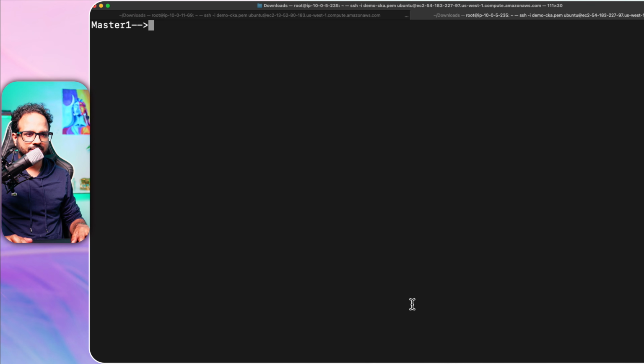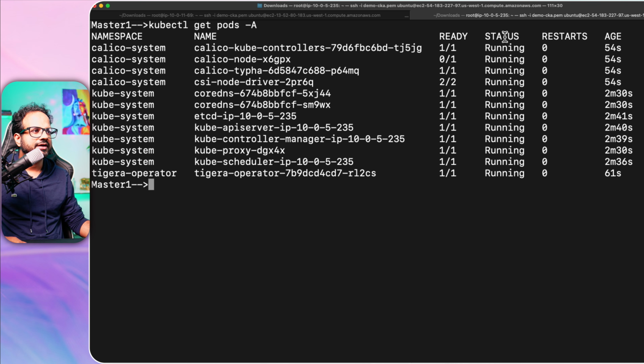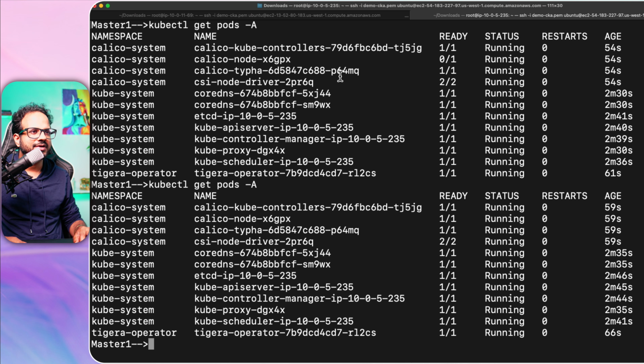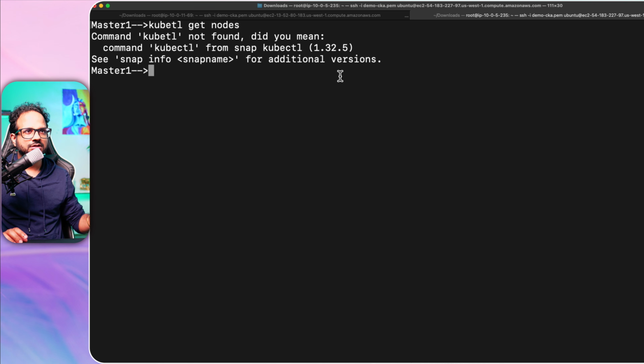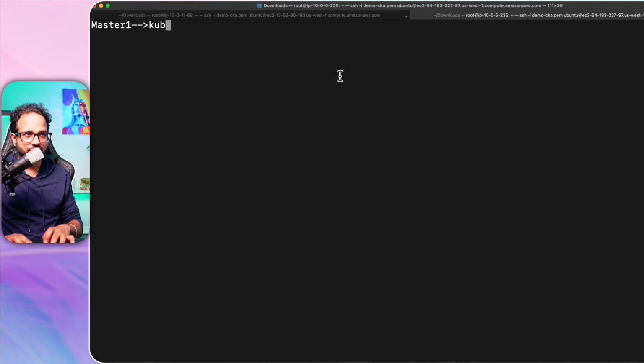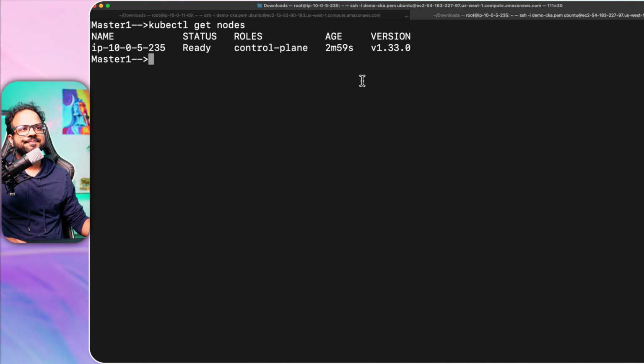Clear, and then get pods -A. Okay, all the pods are up except this one, Calico node, but yeah, this is up as well now. So if you do kubectl get nodes, okay, the node is ready, and this is our control plane node. So the first master has been configured.